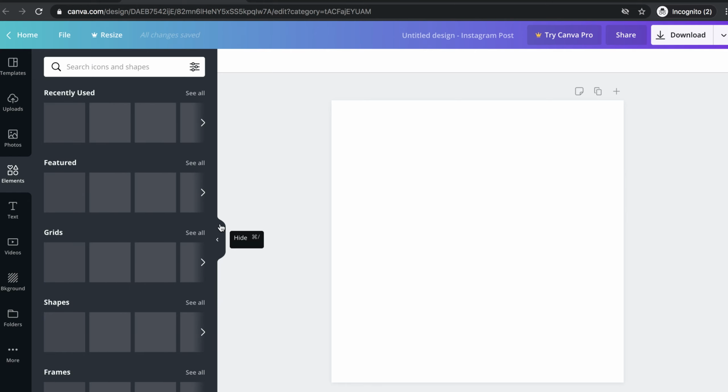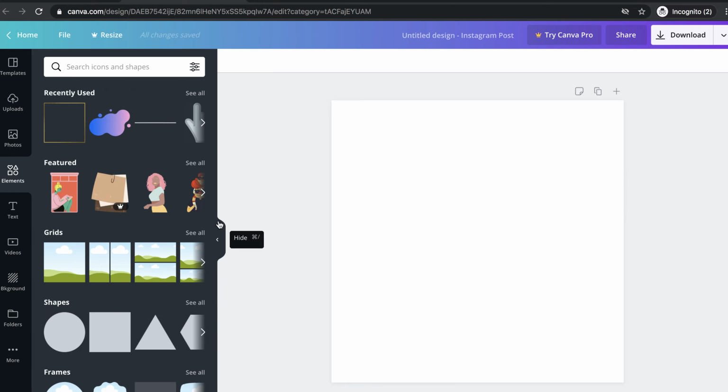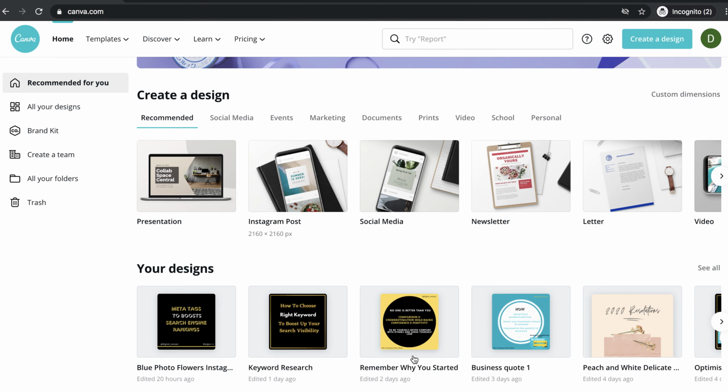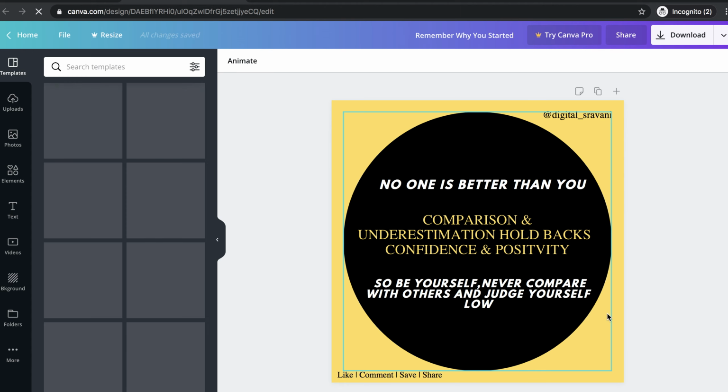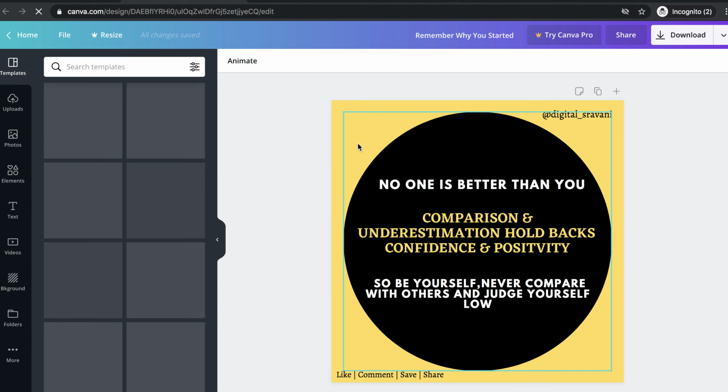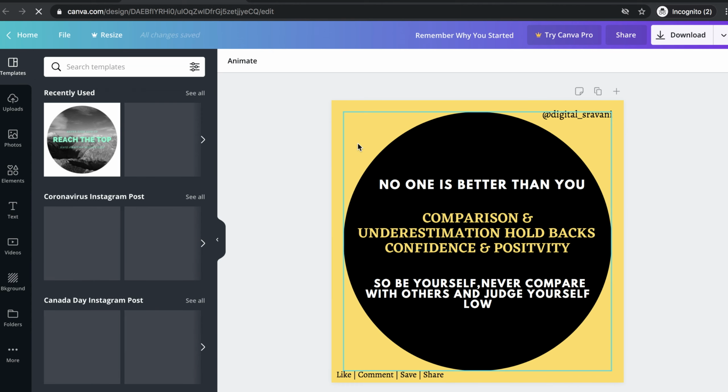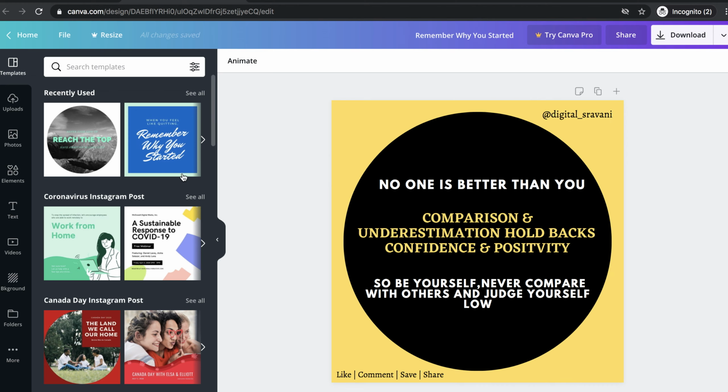Elements, you can make use of elements for the design purpose. I will show you one of my posts which I have already created on Canva. So this is the template I have selected. You can change the background of the template you have selected. There is no need to keep those colors itself. You can choose your own templates. You can change the background colors of the template.